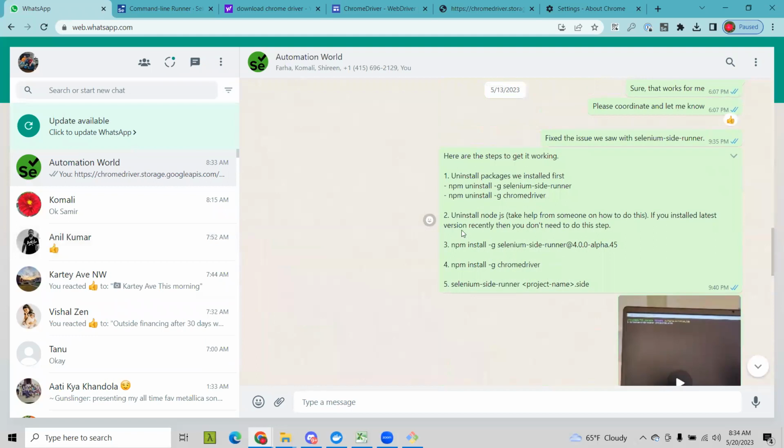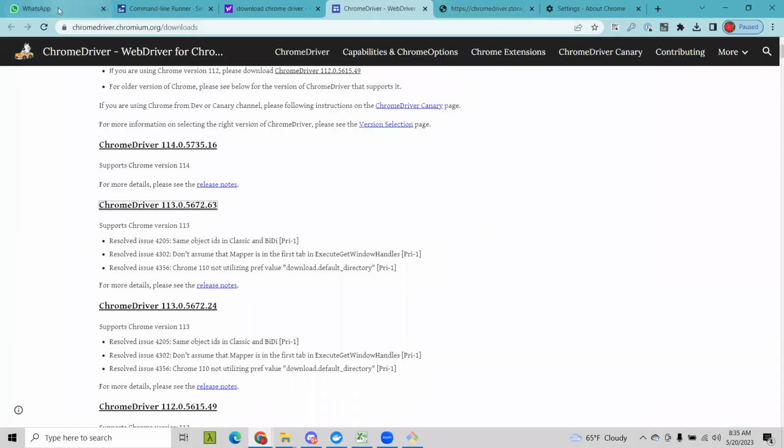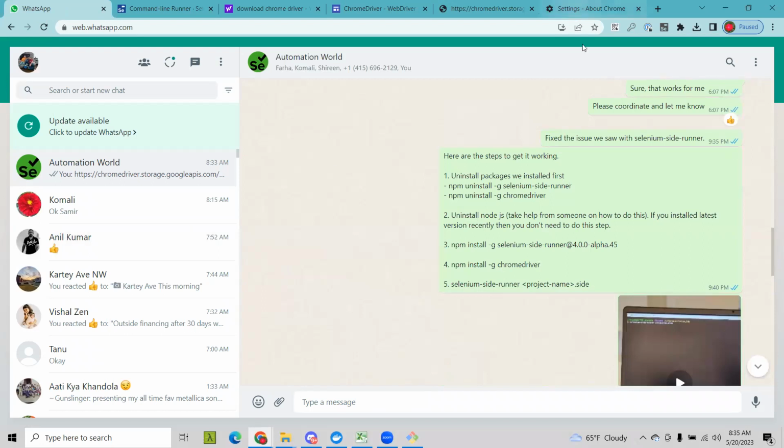So we uninstalled selenium-side-runner, we uninstalled Chrome driver, we installed a specific version of selenium-side-runner. We tried to install Chrome driver, it didn't install, so we went to the Chrome driver location, downloaded it and put it into our path. We did that. And now I will see if I'm able to run that selenium-side-runner, which was failing earlier. Let's try that.